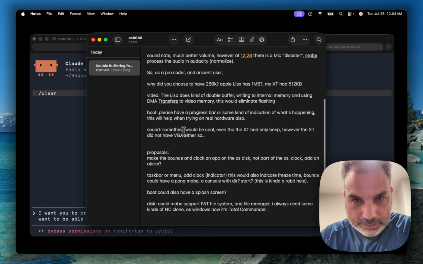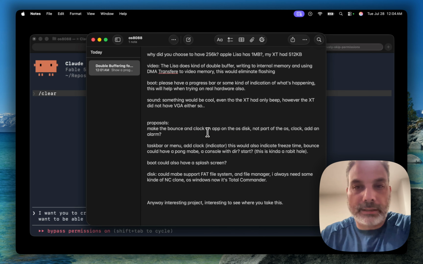And what else did he recommend here? Move the bounce and clock app away from the OS disk. I think that makes sense. And add a clock indicator to the top of the menu. I really like that, just like we have in the current Mac OS. I'll do that because it is a good way to see if the machine froze. And I'll see if it can read the real-time clock if it's available. If it's not, then it'll have to be set every single time the machine boots.